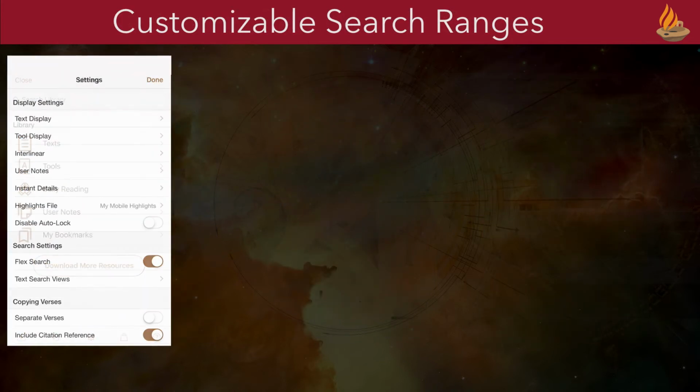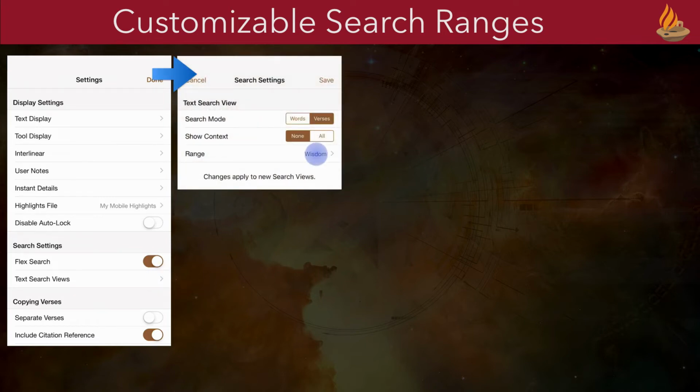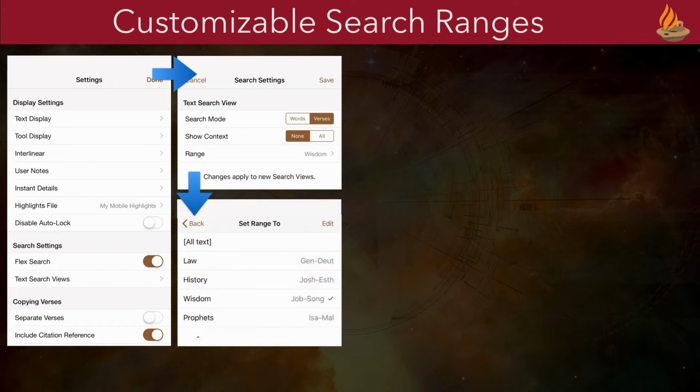Settings gives us access to a wide range of preferences and customizations. It's also where we set our search ranges and add custom ranges. The settings we want are all in the text search views. Let's focus on the range settings. I recommend setting it to all text, as that will work with every text.